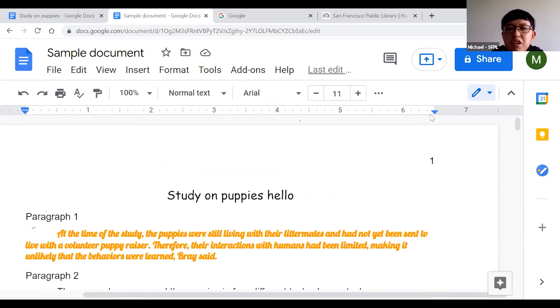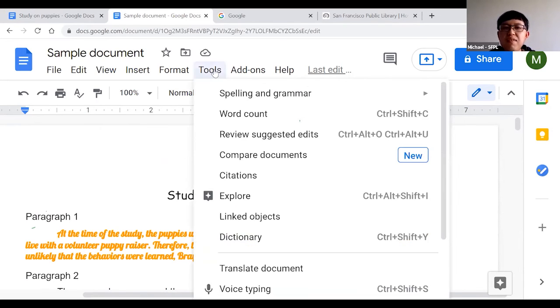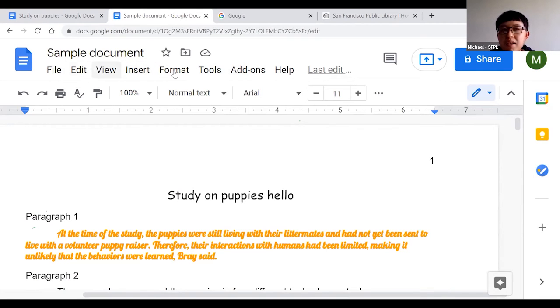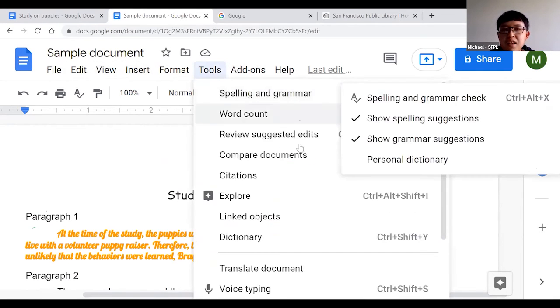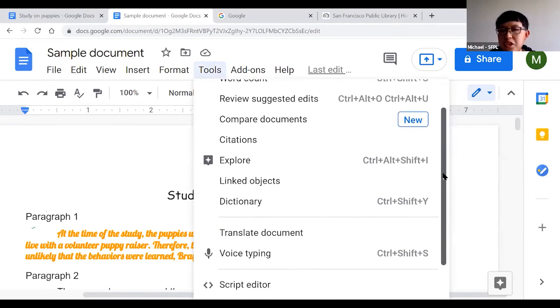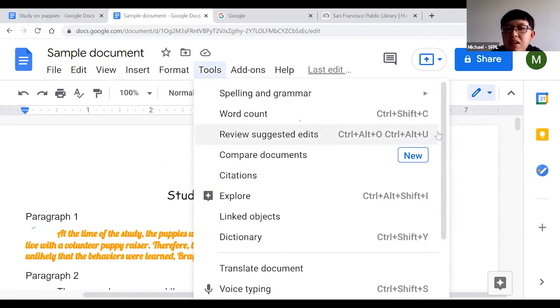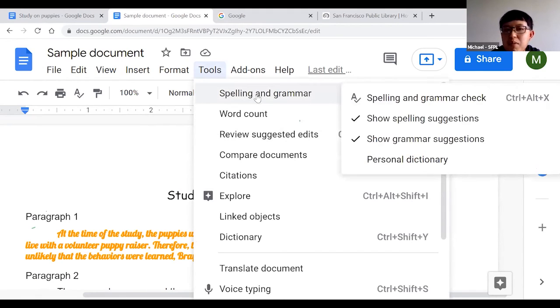So the next option I'm going to go over is some of the tools. So if you locate the bar right here, you look for tools. These are all the tools that are available to you. So if you have a long document and you want to double check your spelling, you would select spelling and grammar right here, and it's going to go over your document. And it's going to give you suggestions, like, oh, you should change this, or you misspelled this.